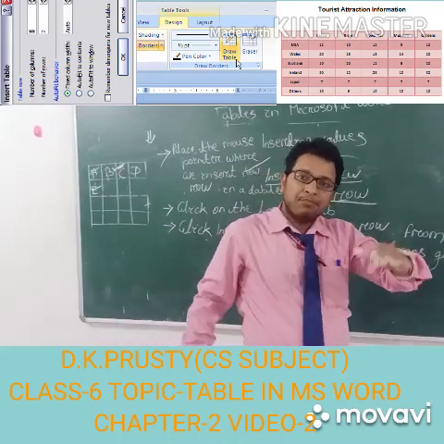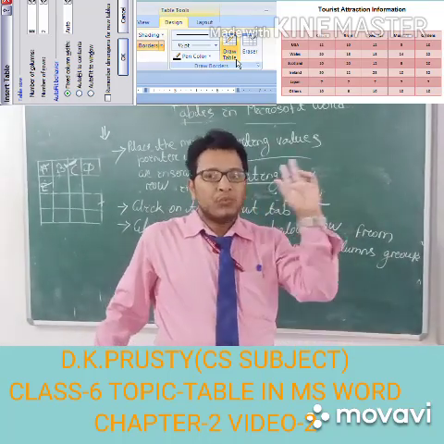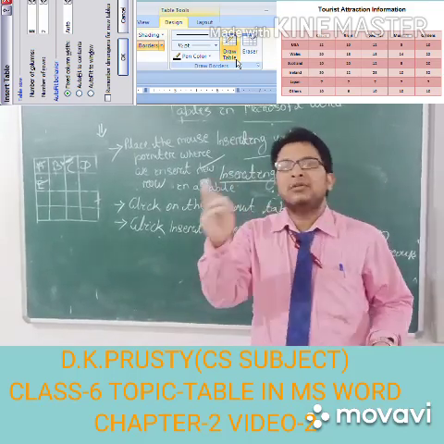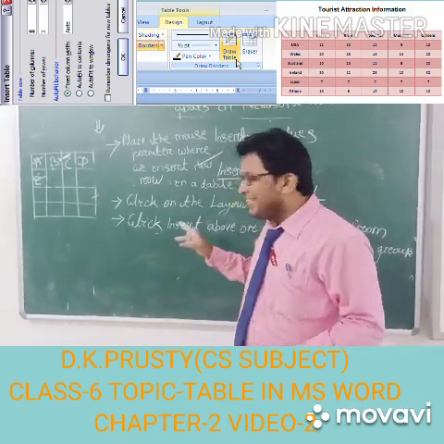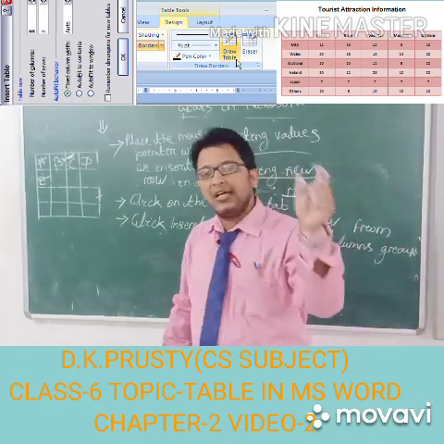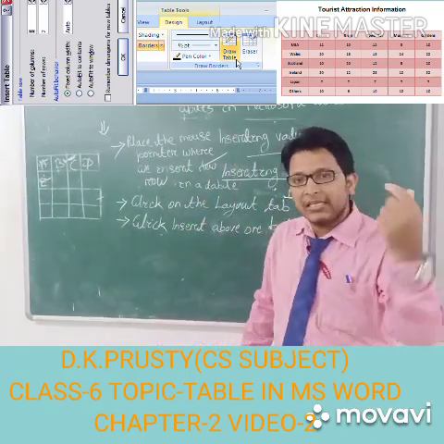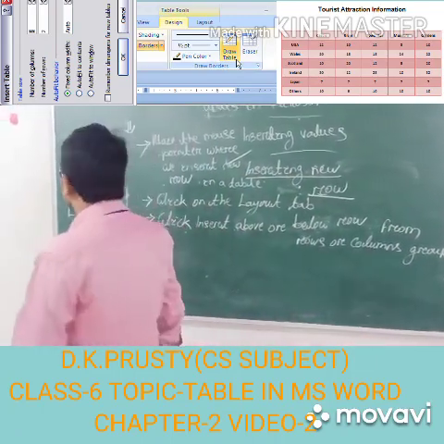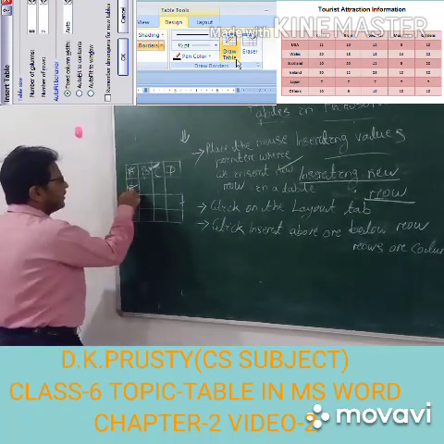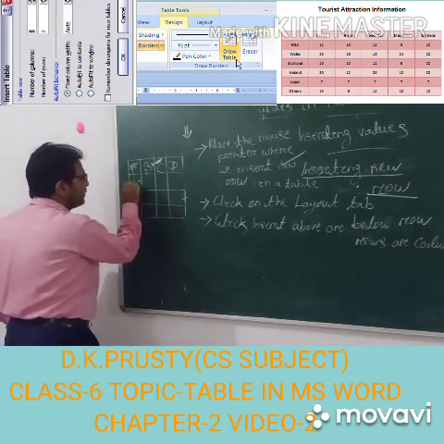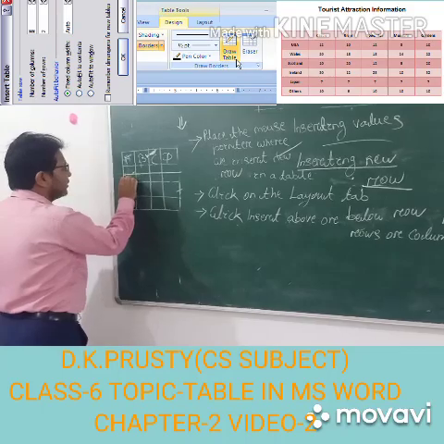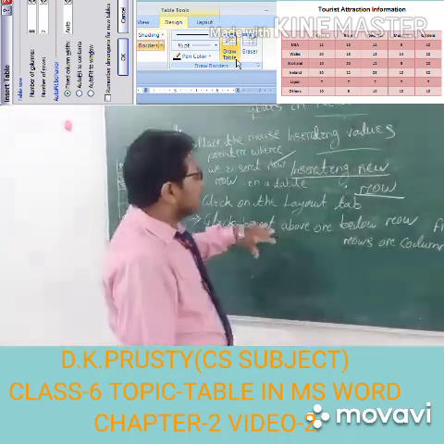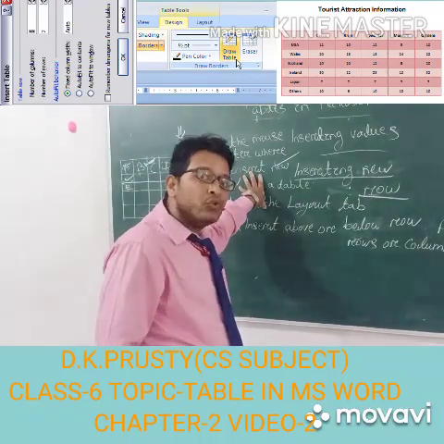Same process. Before the row, we use insert above, and after the row we use insert below from the rows and the columns. And then click on the OK button. Then you see your new row will be inserted in between A and E. This one will be inserted like this. Okay, student. So in this way we can insert the new row also.